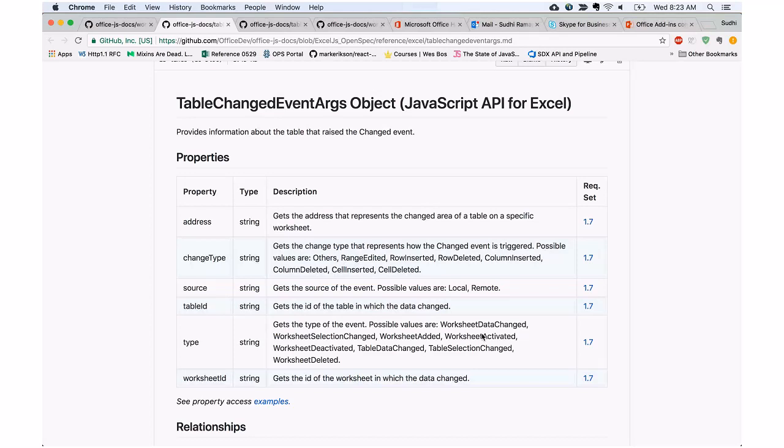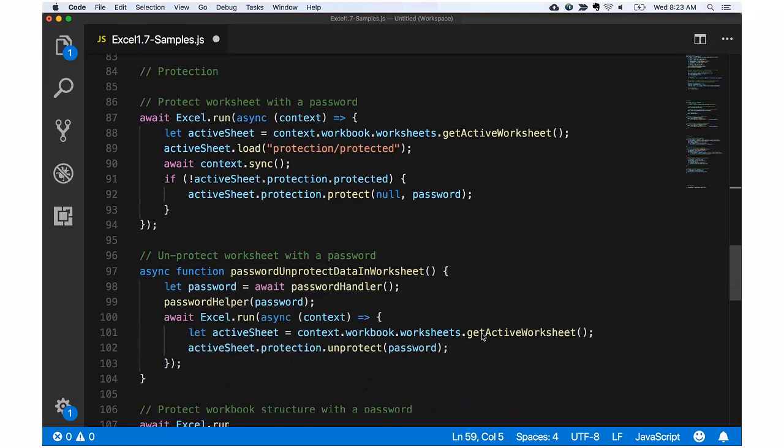I will show a couple more samples. I'll leave it up to you to go explore this in the Script Lab for a more interactive experience. And a couple of my favorite ones that I want to showcase are the protection ones. Like I mentioned earlier, you could protect, but not really with a password.